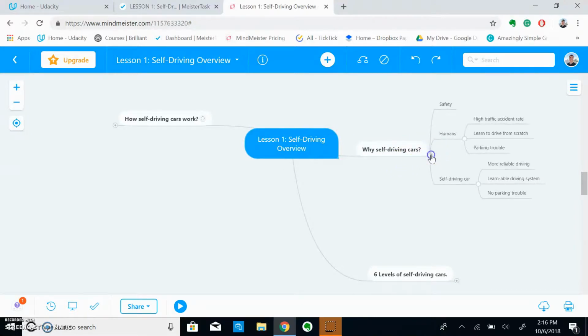So why self-driving cars? The first reason is because of safety. I heard somewhere that there's over 1 million deaths every year because of car accidents. That's really bad. We can definitely lower that with self-driving cars. When it comes to humans, there's a lot of high traffic accident rates, and that's because people get distracted. Sometimes they're on their phone. I see some women actually doing their makeup while they're driving. That's pretty crazy. Of course you're gonna get into a car accident if you're not paying attention to the road. Or people get on their phones, their friends distract them, or they don't see a car coming. Things happen, and you just get into an accident.